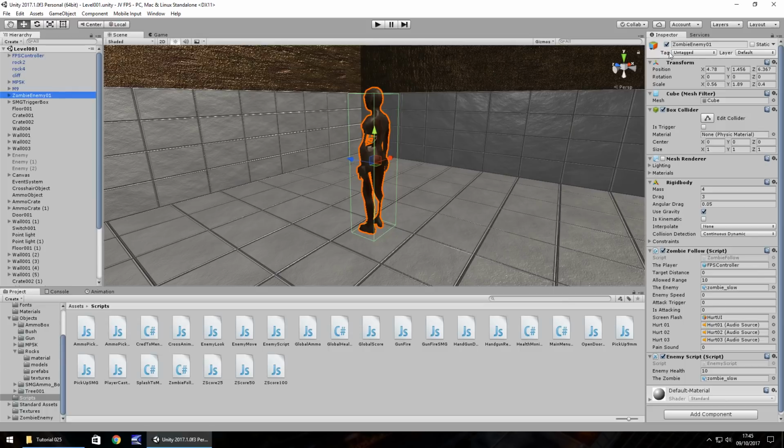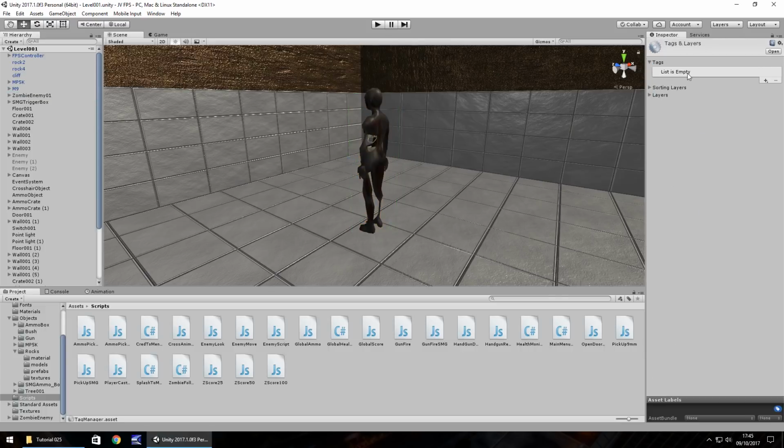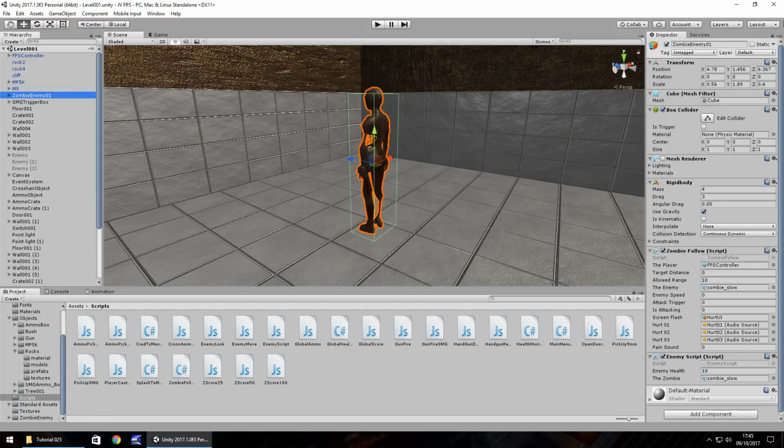So if we go to tag up here, it says untagged, go down to add tag, and you should see the list is empty. If not, it doesn't matter, but you just need to click on this plus right there. So what we're going to do is name our tag, and I'm just going to call it zombie, and then click on save. And we should see tag 0, zombie, or if you've got more tags, you would have tag, whatever number it is, and zombie. Then we have to go back to our zombie enemy, click tag, untagged again, and click on zombie. So this essentially means that this is now different from anything that's untagged.